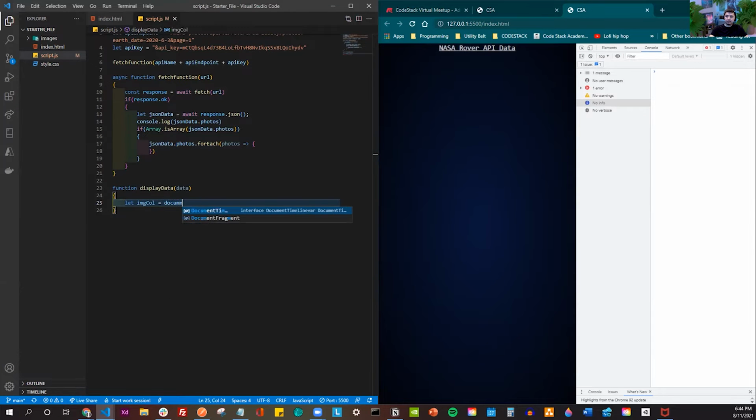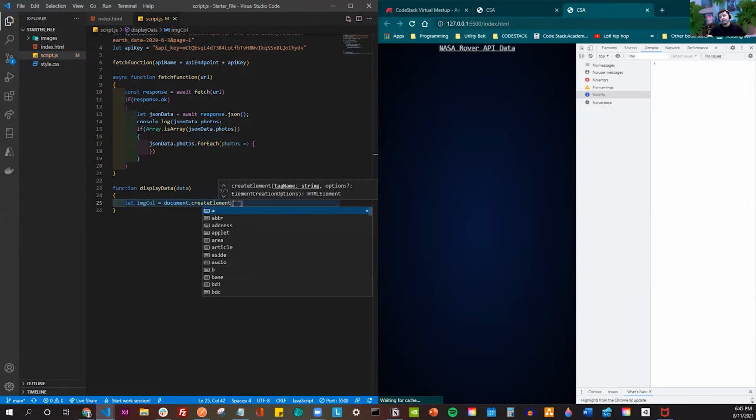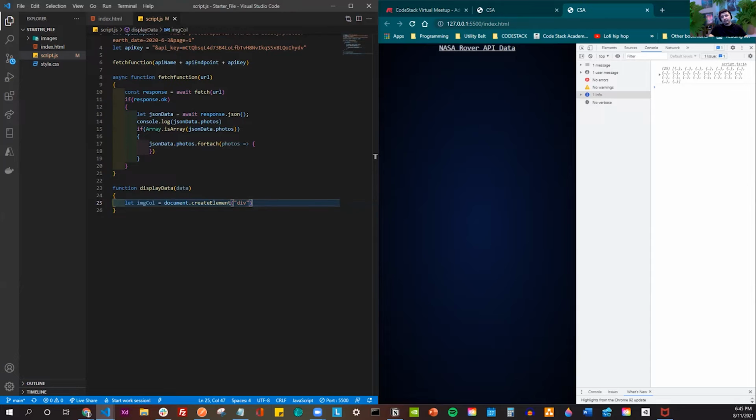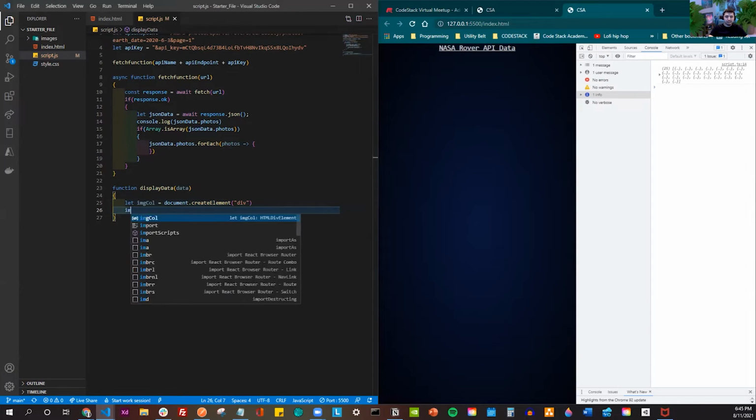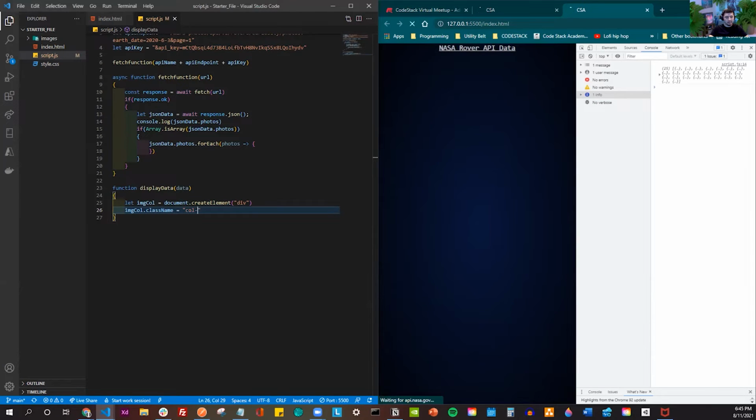So we're going to do document.createElement, then parentheses, then quotes, and we're going to put div. Basically what this is saying is that it's going to insert a div element into this variable. And also, since we want it to be a grid, we're going to do imageColumn.className, and then insert our CSS class. We're going to do col-12.